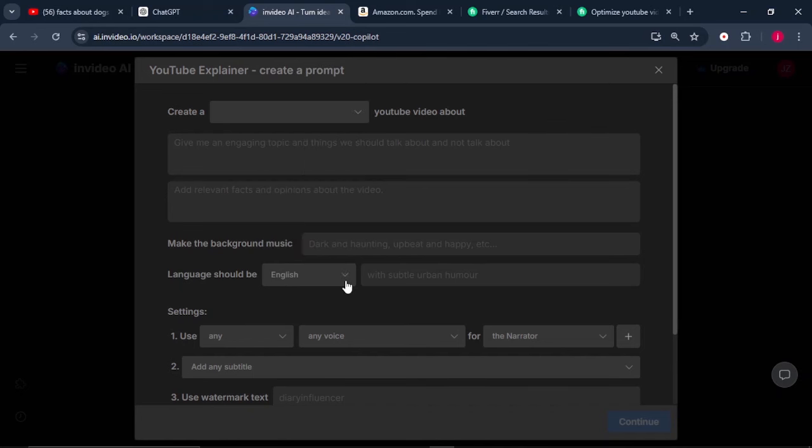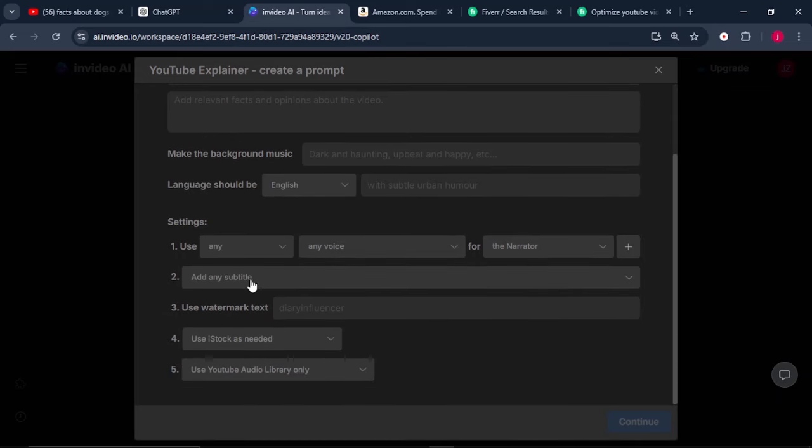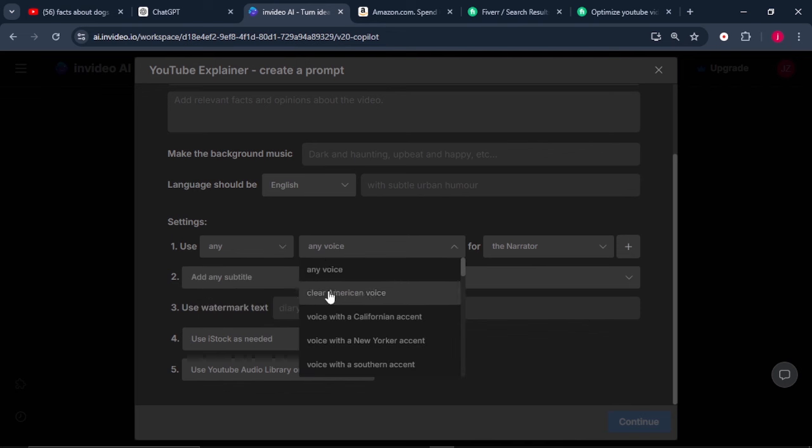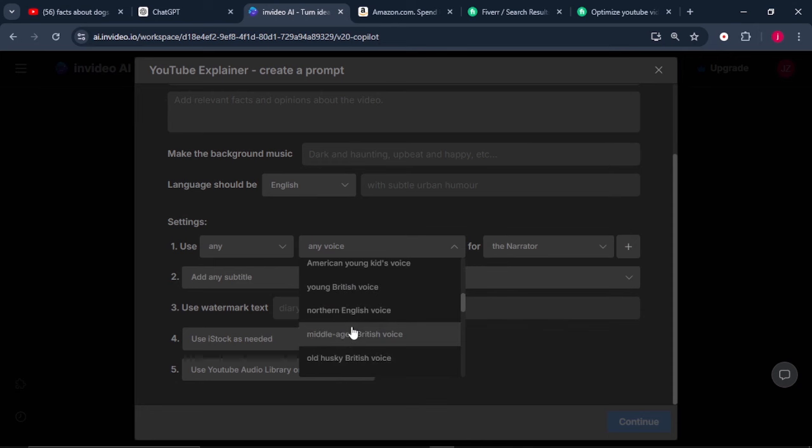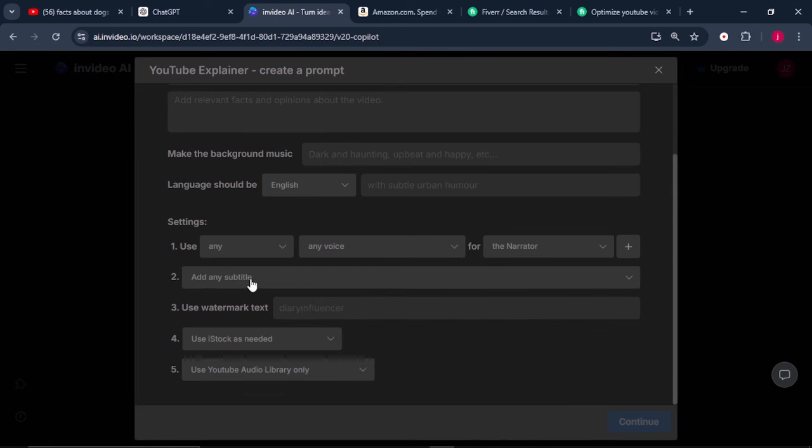From there we can come to these settings below. So we can select a male voice or a female voice or just any, and from there we can select the accent that we want. Is it an American or a Californian voice, a New Yorker accent, or anything like that. From there, you can tell it to add any subtitle.